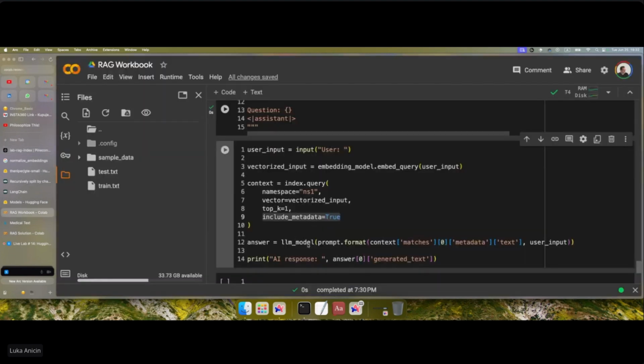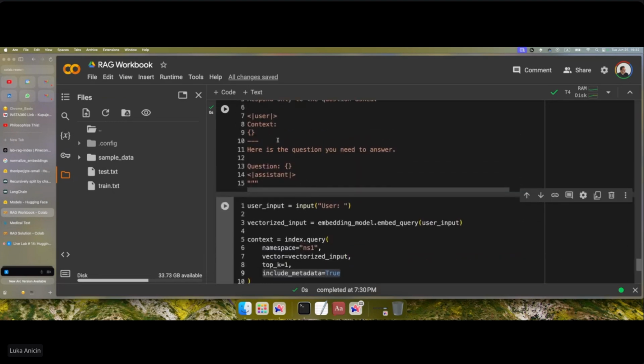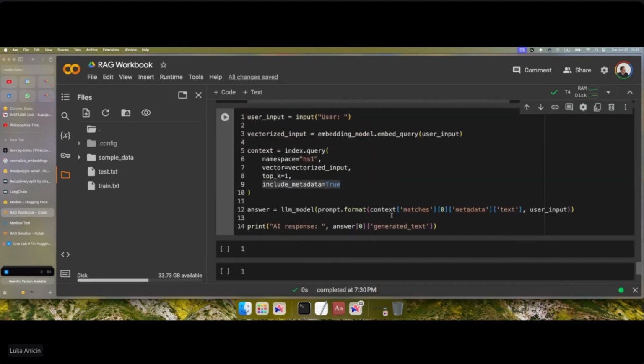Okay. What I do next is I call the LLM model, but I use the prompt that we defined together in here, and I add context, and I add what is the question, user input. This part, user input, and this is a context coming from my Pinecone. And at the very end, I said print AI response generate text.